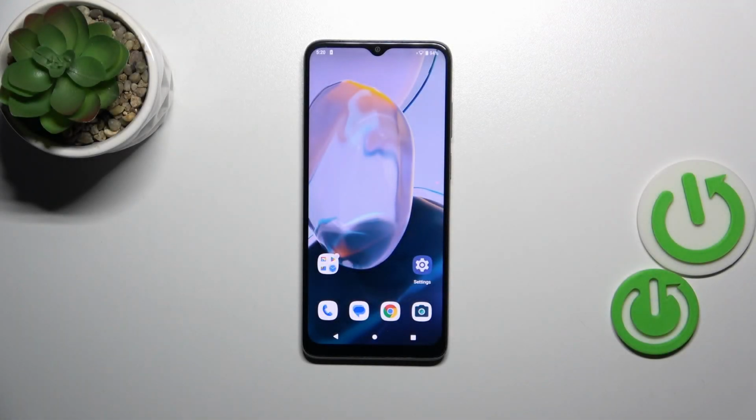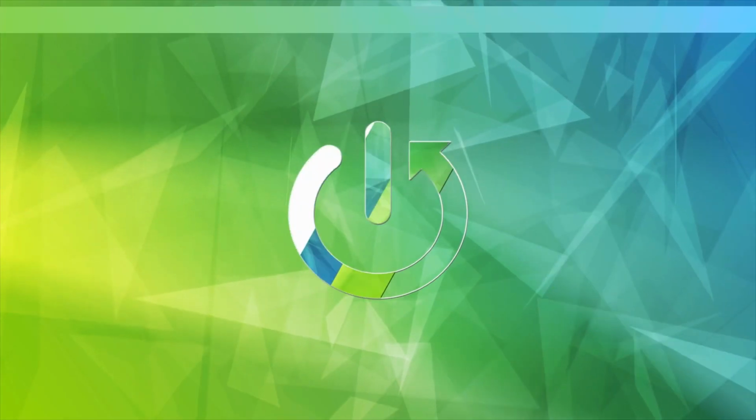Hi everyone, in front of me I've got a Moto E22i and let me share with you how to enable the developer options on this device.